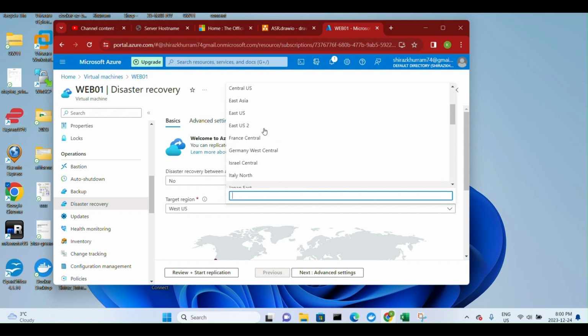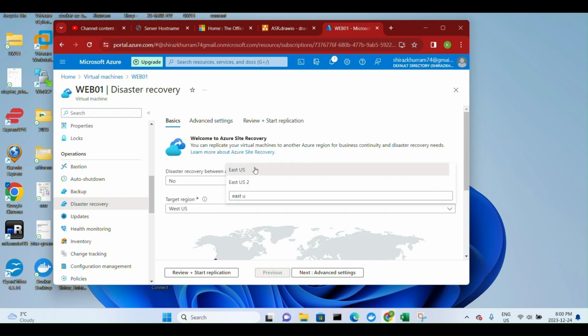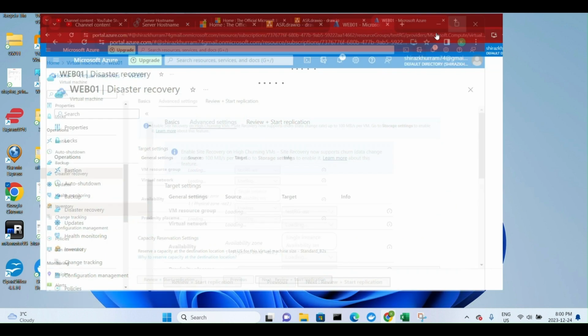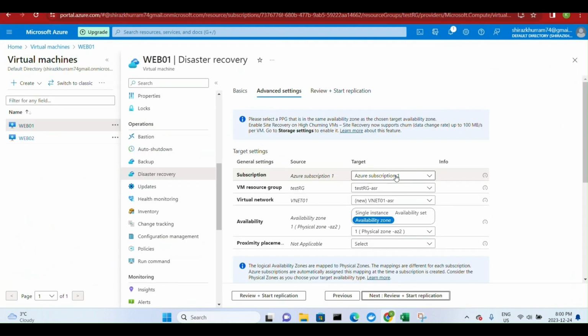Let's take a quick look at the advanced settings. As you can see, it's creating a target resource group, arg-asr. It's creating a separate VNet in that region, VNet 01-asr, and I will put in the availability zone. As you can see, if I'm configuring for web 01 and I'm setting the availability zone, it is going in the physical zone AZ2. You can always change it.